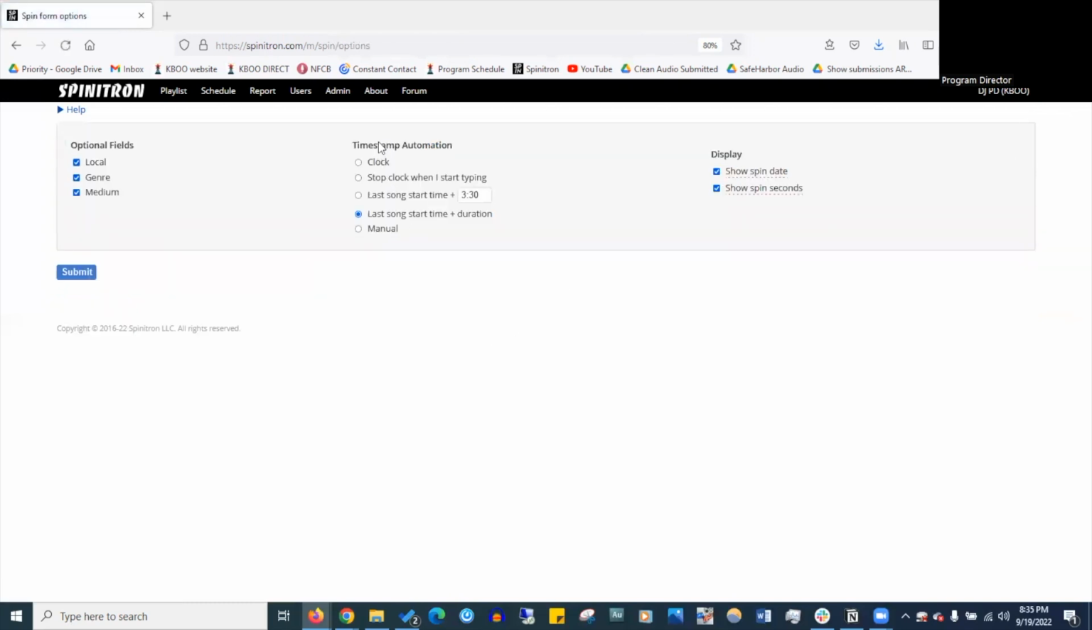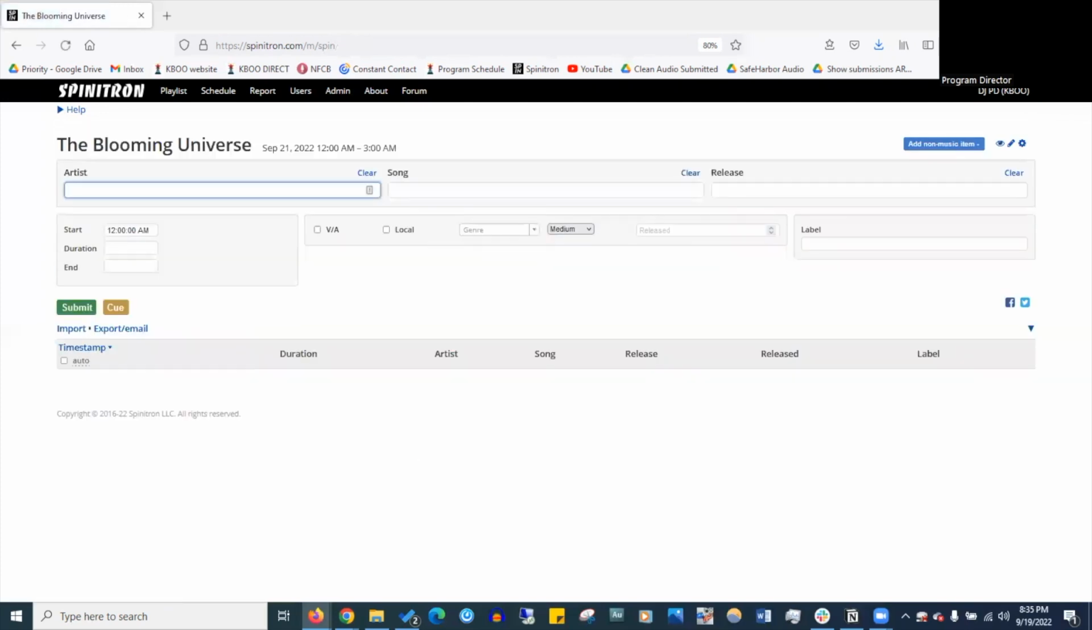Under the timestamp automation, you'll want to select one of these options. If you're filling out your playlist before or after it airs, you're going to want to select last song start time plus duration and hit submit. You are welcome to move the start time forward a minute or two to make up for the promos that air at the top of the program. It's okay if your spins are off by a minute or two.